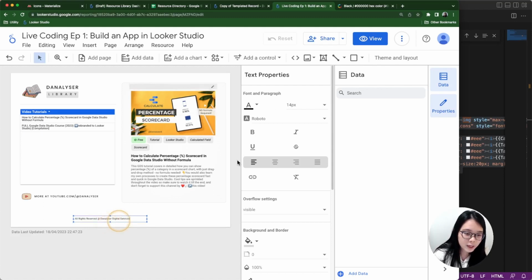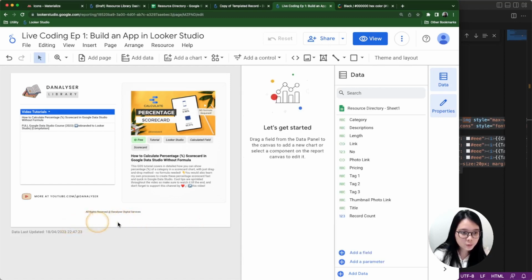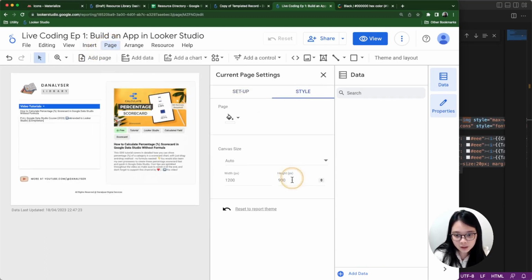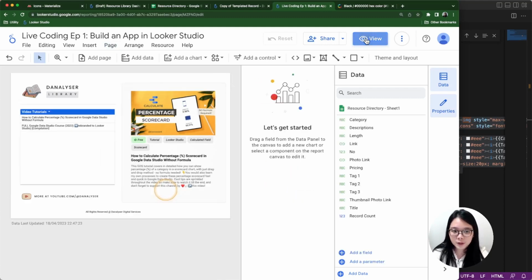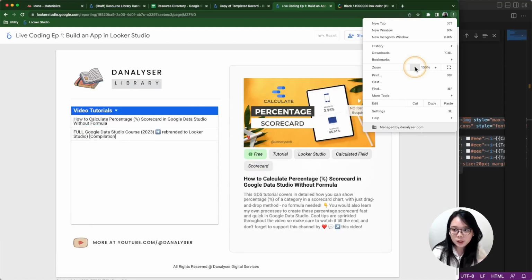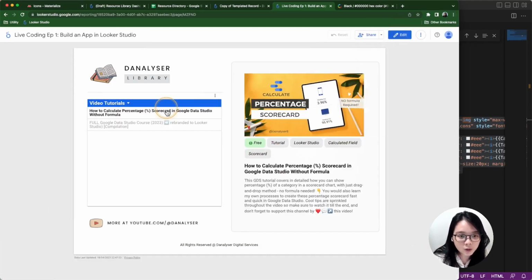It's a simple text and then just align to the center. But I find that there's still some space that I want to trim a little, so I can go to page settings and adjust it to 850. So now let's go to view mode and we can check if everything is alright.